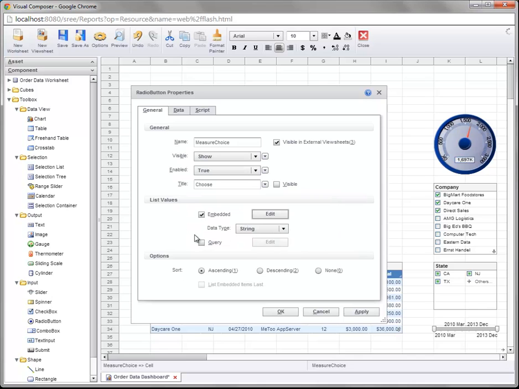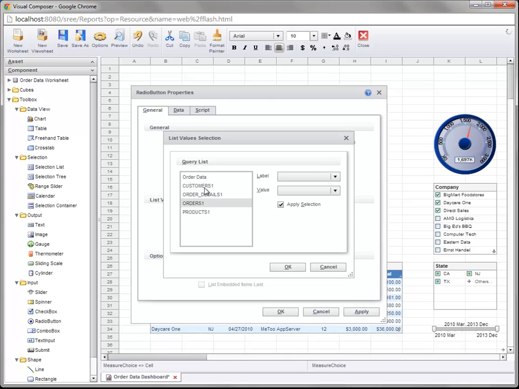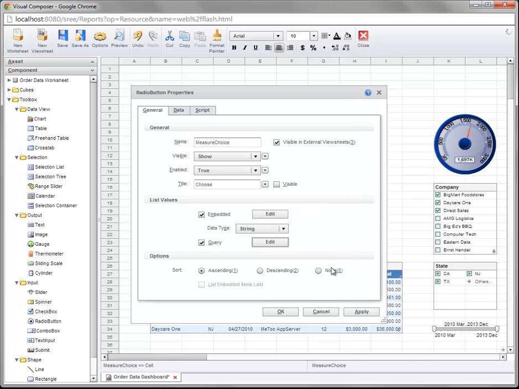I'll just point out that you can also populate a radio button or other input control from a query. So you can select a data block by selecting Query here and pressing Edit. You can select a data block to supply the values that should be used as the labels and the values for the radio button or other input control. So in the event that you have a table in your data worksheet in the underlying data source, and you want to use the values in that table to populate the radio button or other input control, you can do that as well. But again, in this case, we don't need to do that, so I'm going to deselect that option.